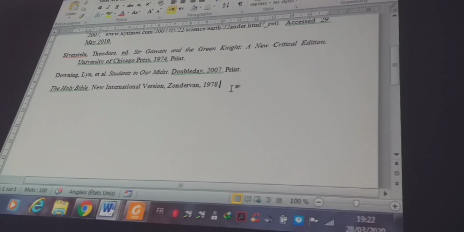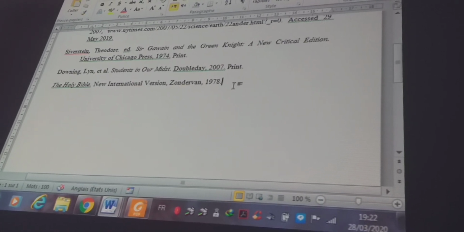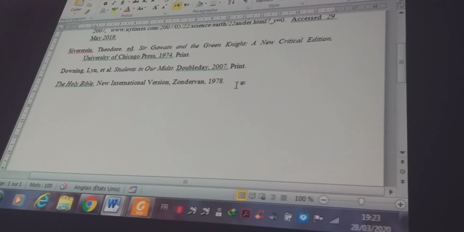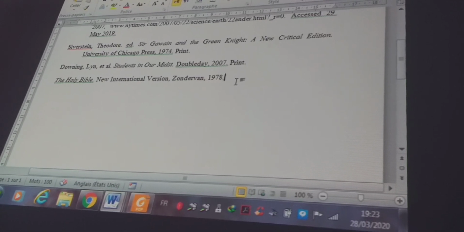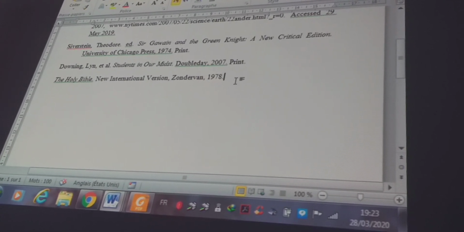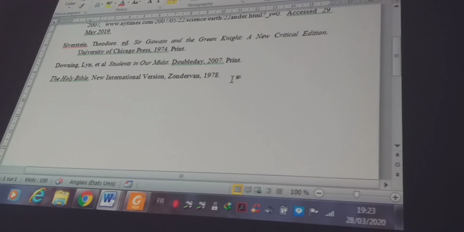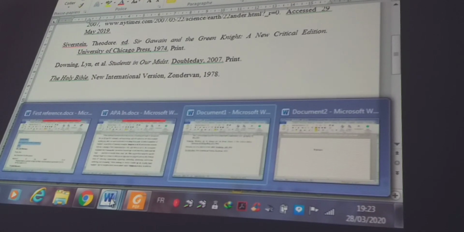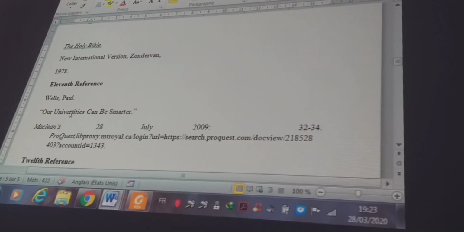What about listing the Quran? How can we list the Quran? Mainly for those who are working with analyzing passages from the Quran, mainly in the field of discourse analysis. So my question is how to list the Holy Book Quran in your list of references. We have seen how to list the Holy Bible. Now I need you to answer my question concerning how to list the Holy Book Quran.